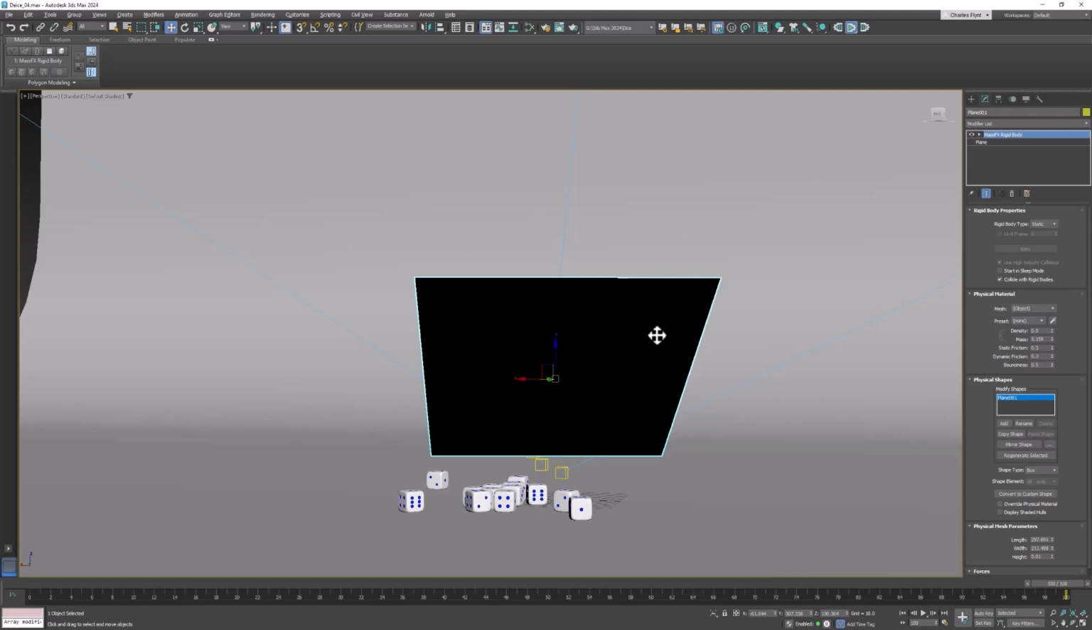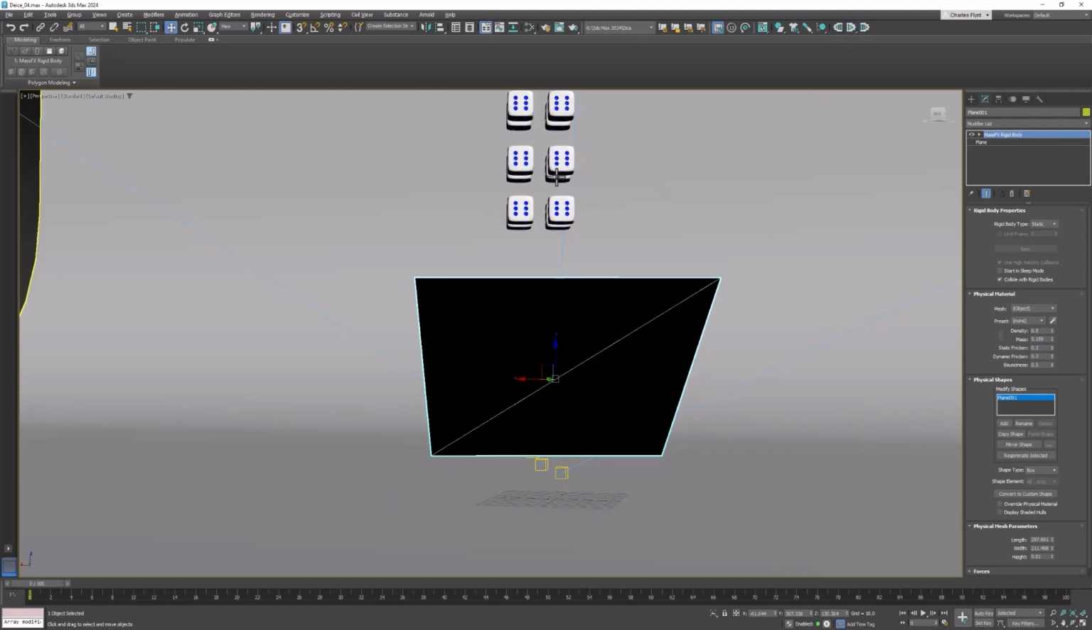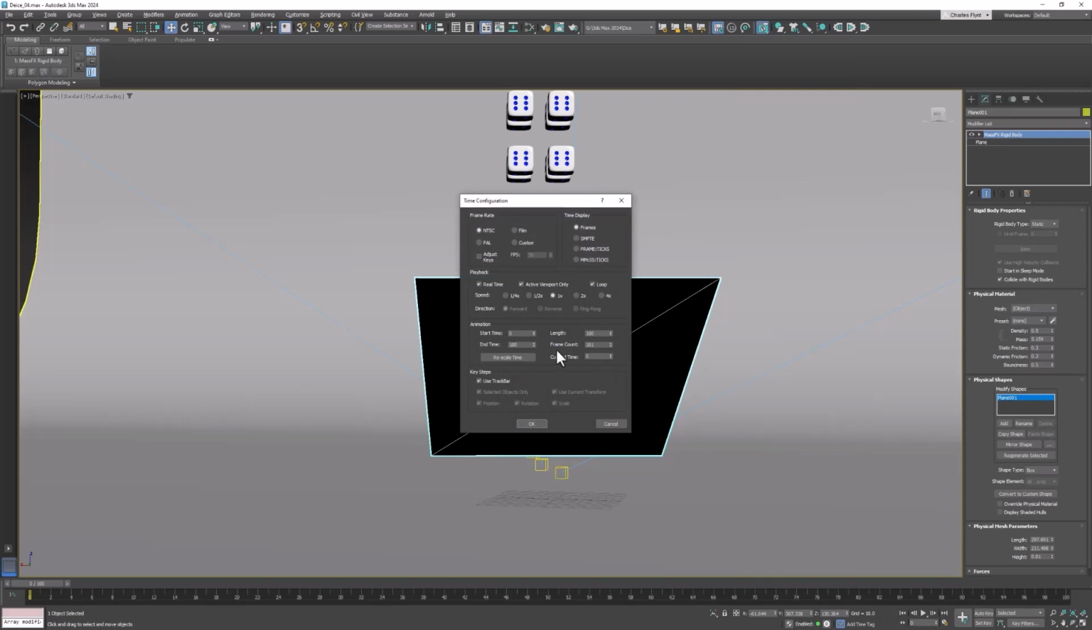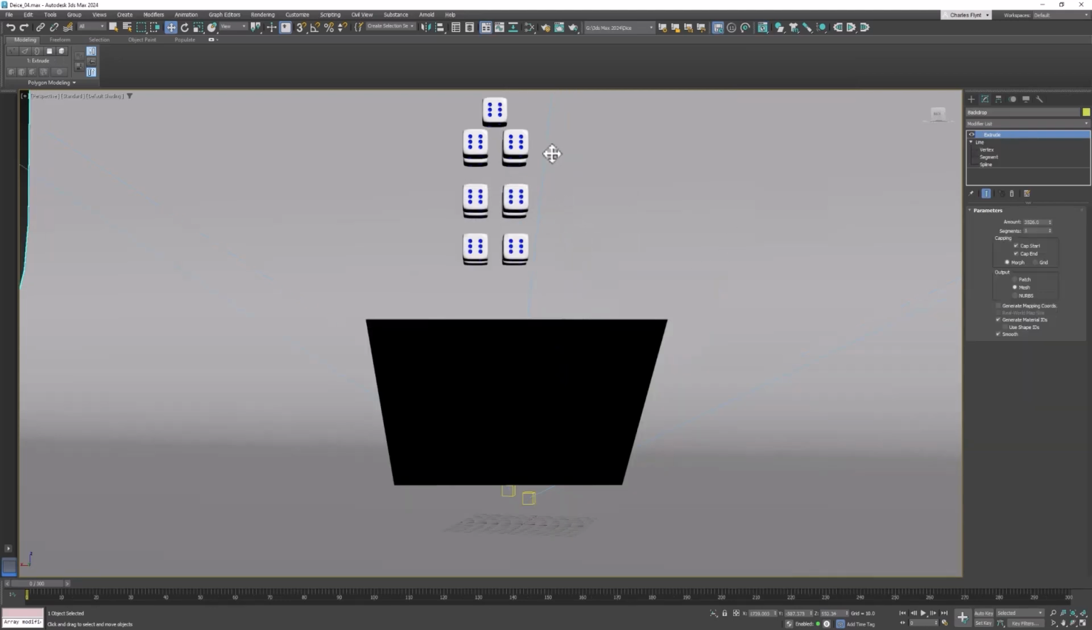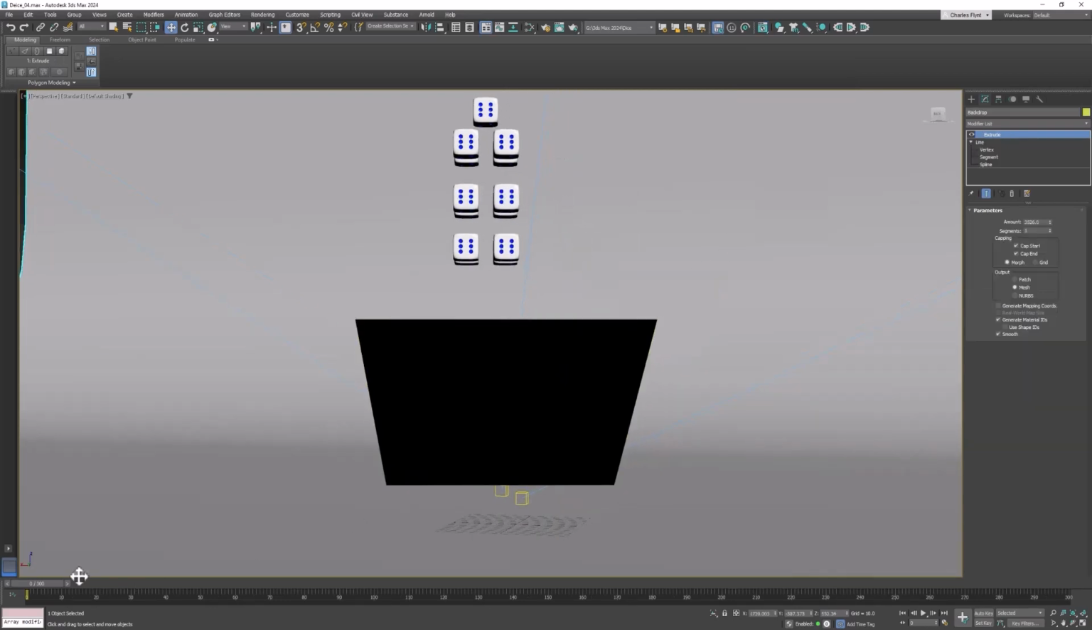But I need to be able to run this simulation and have it stay simulated. So what I need to do is create some keyframes for these dice. Now we might need more than 100 frames here, so I'm going to go ahead and right click on the play button, and I'm going to give it 300 frames just in case. Click OK. So what we need to do is bake the animation and create keyframes for it.